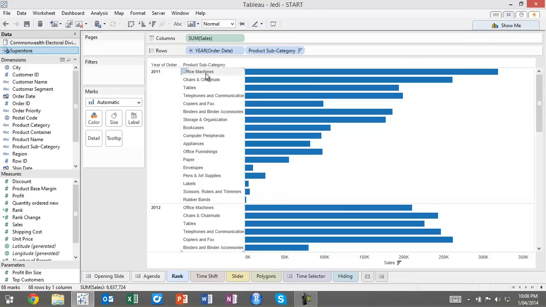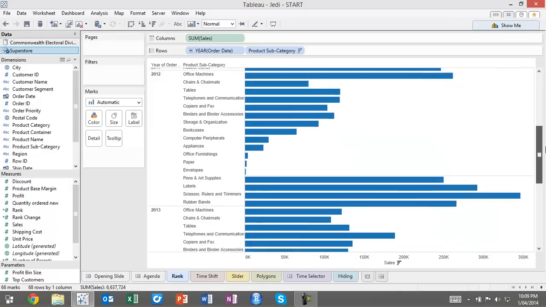And again, if we take a close look, what we can see is that the subcategories are actually just repeated in the same sequence within each of the years.